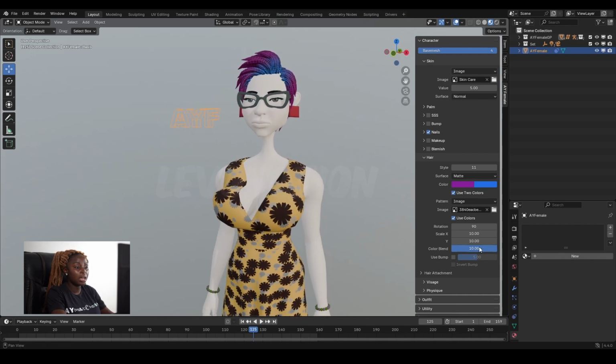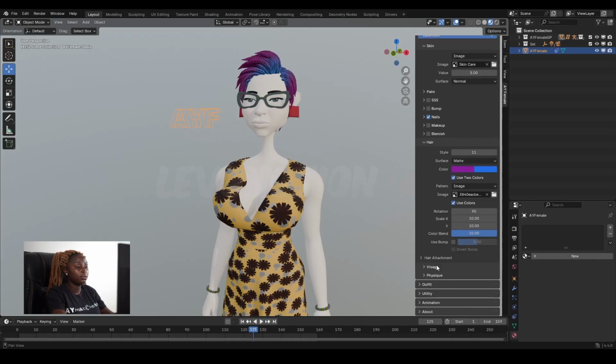Of course, you can blend it at 0, which uses the original color. At 5, it blends between the two, the original color and your color up here. Then at 10, it's the highest blend. So you can always use bump, and that's it.